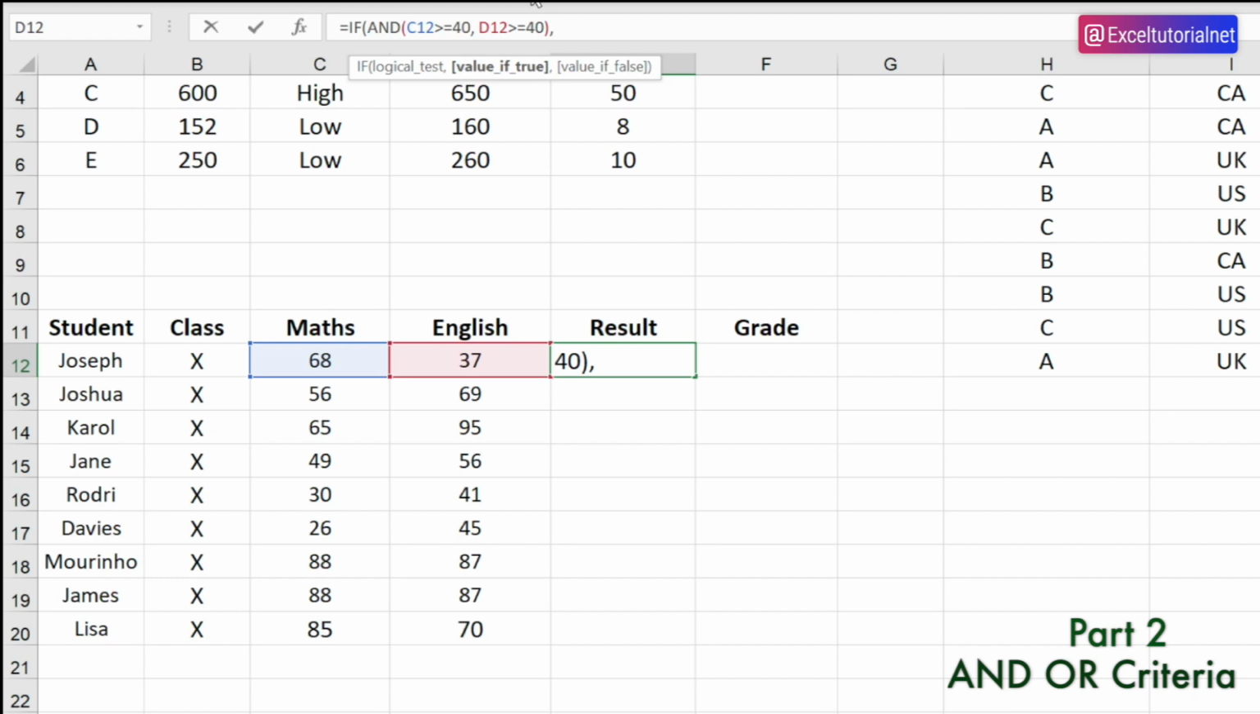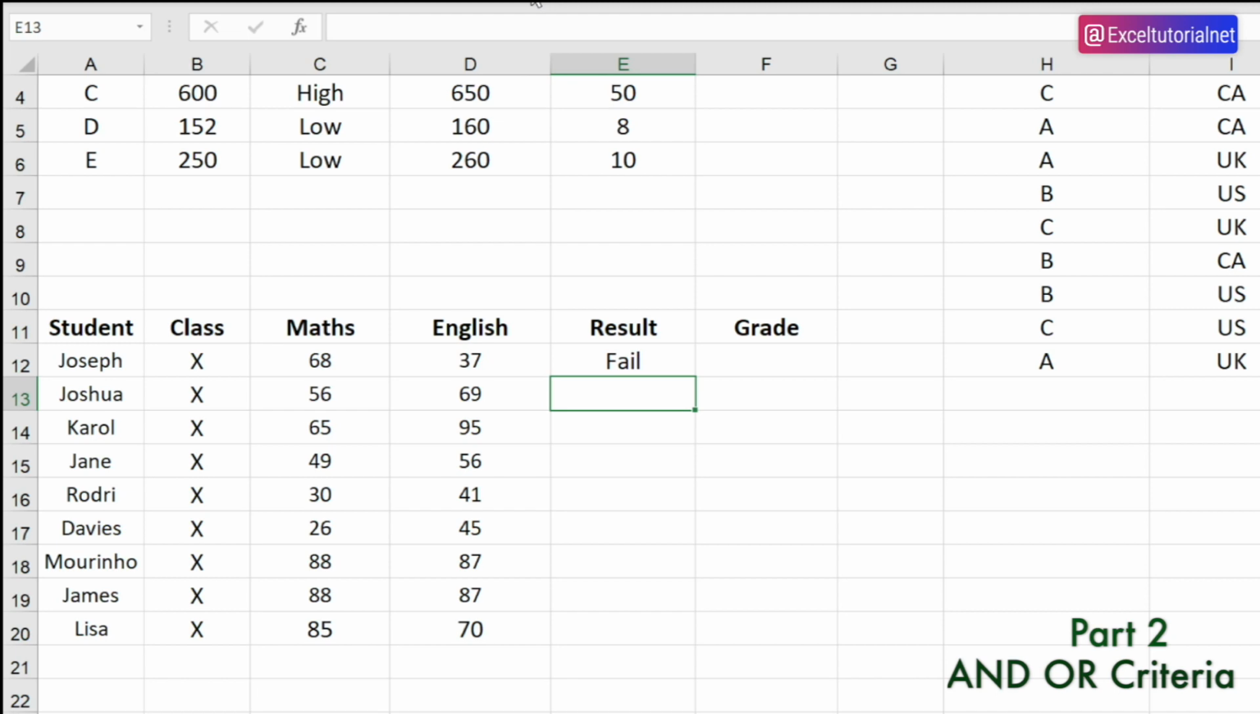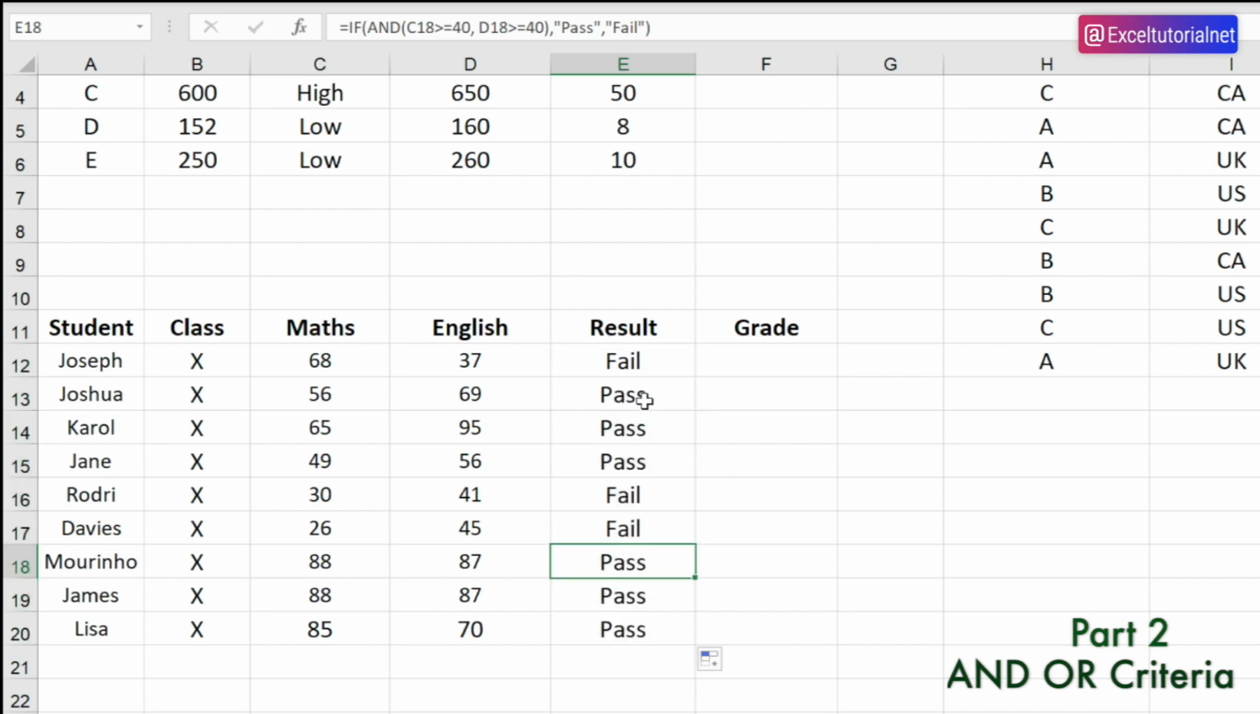So next will be value if true. If a particular student passed both subjects with greater than or equal to 40, value if true is pass, and value if false will be fail, and we will close it down. Here we got the fail. Sorry Joseph, you have failed because you have failed in English. So we will apply this to all, and let's see who passed and who failed. So Rodri is failed and Davis is failed, and this is how you perform with the AND criteria.